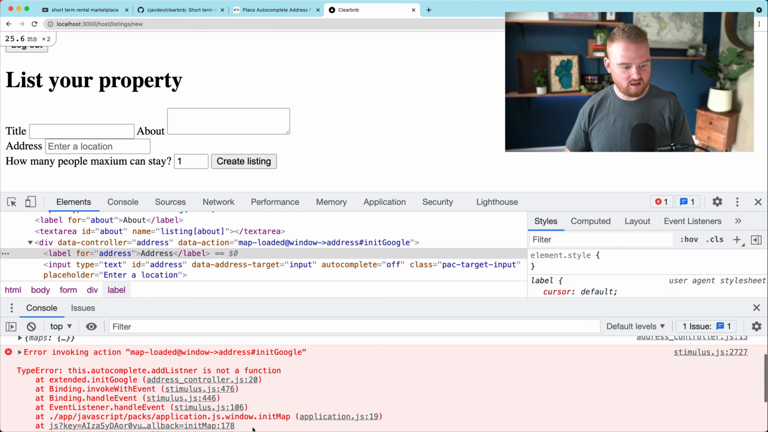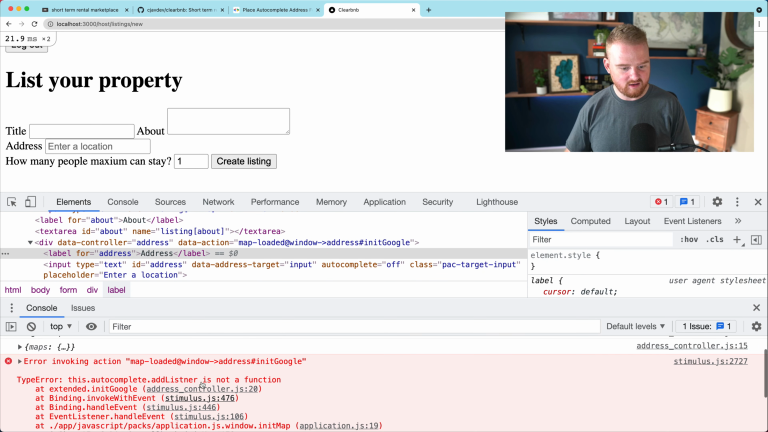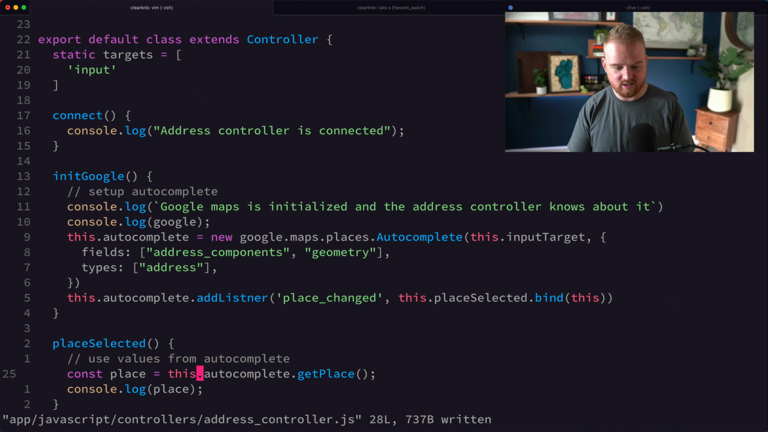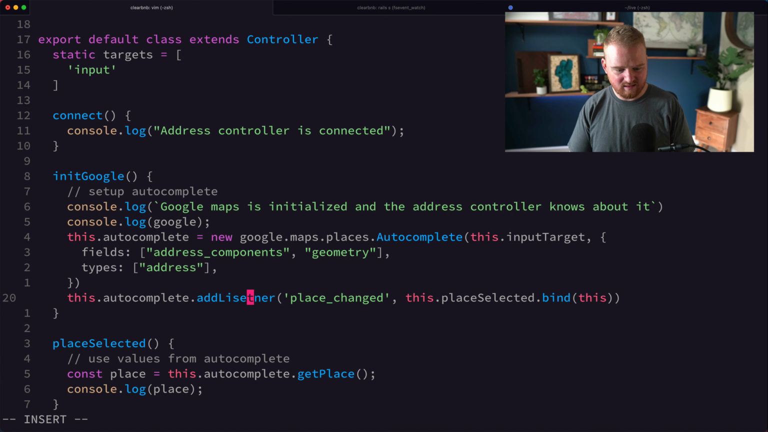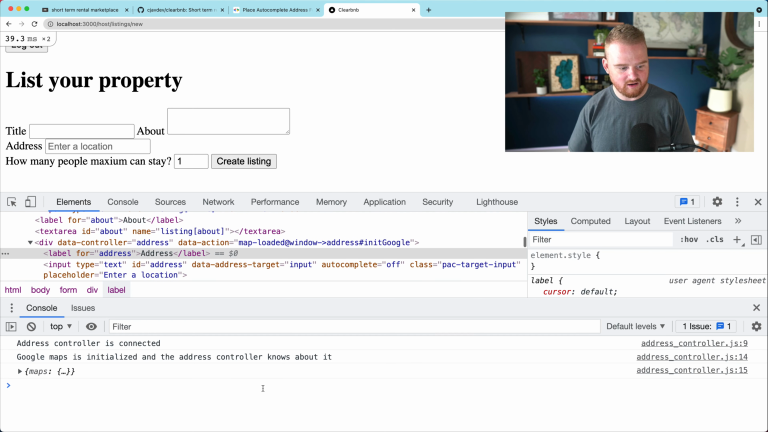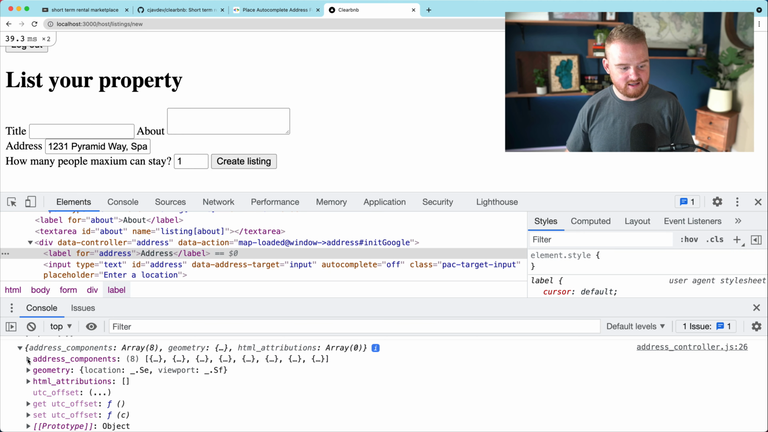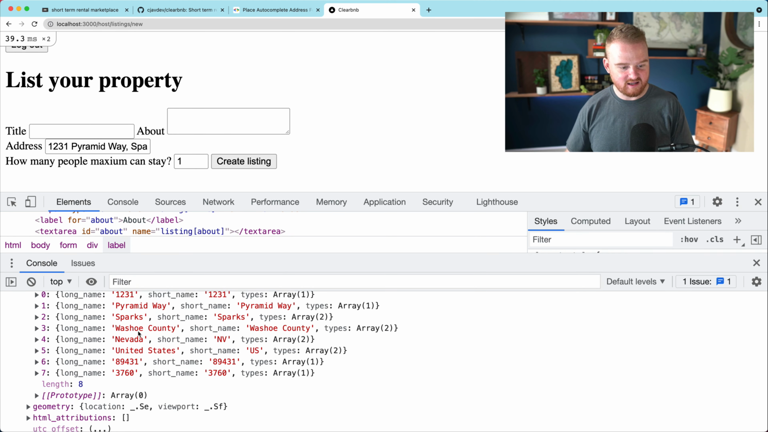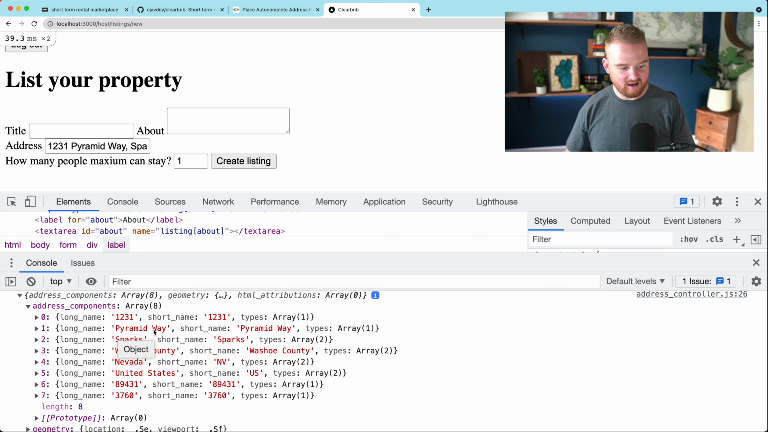So here we will, invoking something, addListener is not a function, refresh, okay. I spelled addListener wrong. Okay. So now when we type 123 Main Street or something, you can see that we're logging out the actual place, and this gives us the address components. So that has the address number, the street name, the city, the county, which we don't actually care about, the state, the country, and then the zip code or the postal code. The postal code is actually broken into two different components, so this gives us an even more specific postal code.